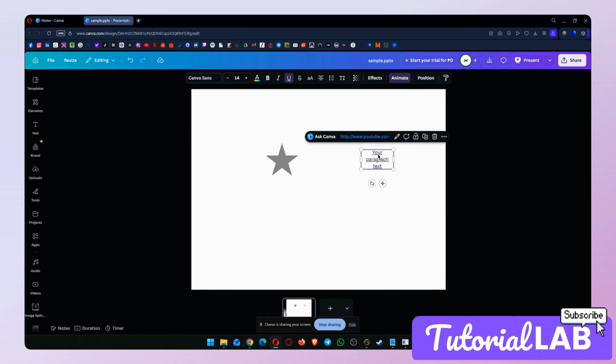That's how we add a clickable link in Canva. With this simple feature, we can make our designs more interactive and useful.